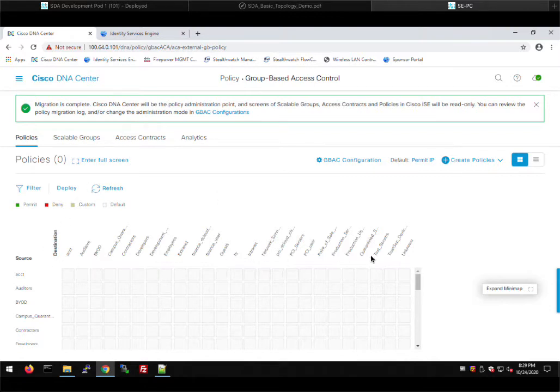So these are our SGTs, or our scalable group tags, and I'll show you later when we do host onboarding. What you would usually do with ISE is map a user's AD group, or an LDAP group, to an SGT, and that's how you identify your users in your fabric. So these are our scalable group tags, but we're actually going to go to our virtual networks.